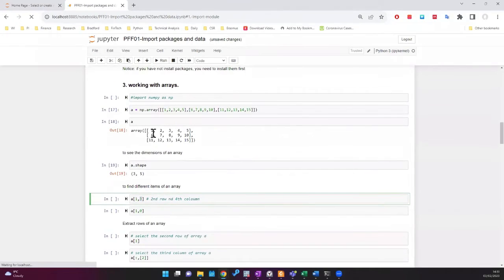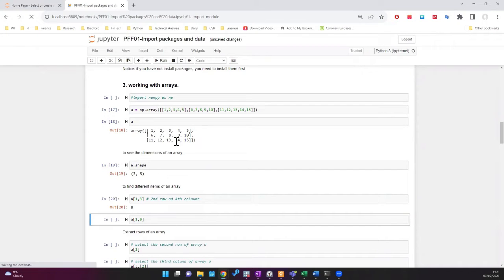If you look at this array A, the item located in the first column and third row, let me run this one. So you see the number 9. Yep. So you might ask yourself, why is this located in the second row and fourth column? The reason is that Python basically starts counting from number 0.